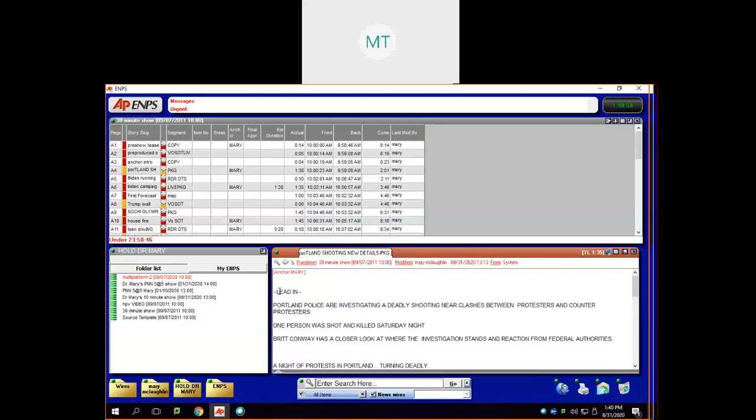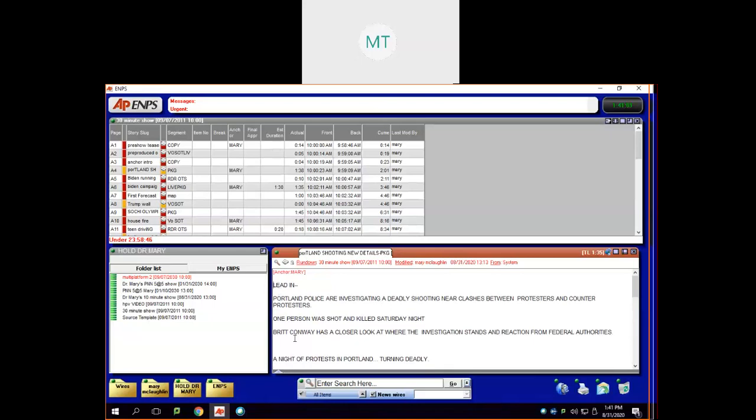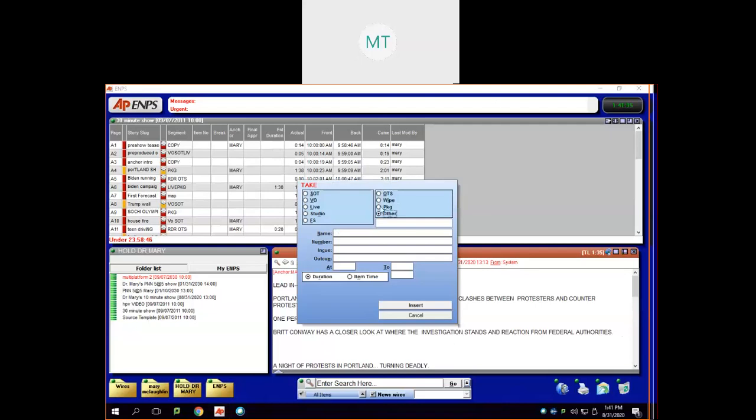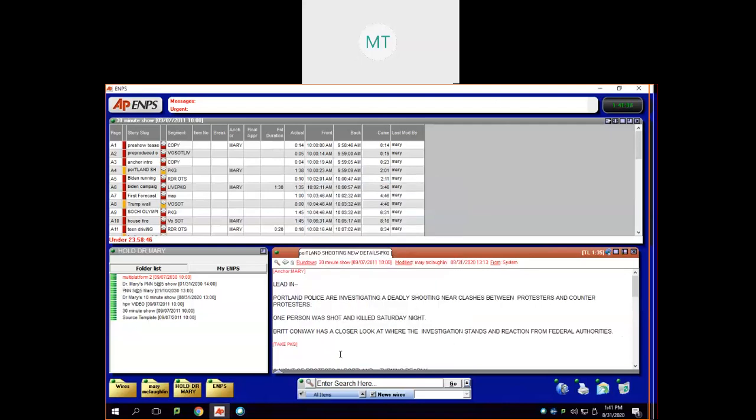All right, so here's my lead-in. Britt Conway has a closer look at where the investigation stands and reaction from federal authorities. Right there, as an anchor, I'm tossing to Britt's package. So I know that after I say that, I'm going to have to put that take package command in. And CNN had it as reporter package starts here. So that's how you know that's where you put the command, because that's what CNN does. So right here, I'm going to use my Control K box. I'm going to pick package, and I'm going to insert. And there's my take package.